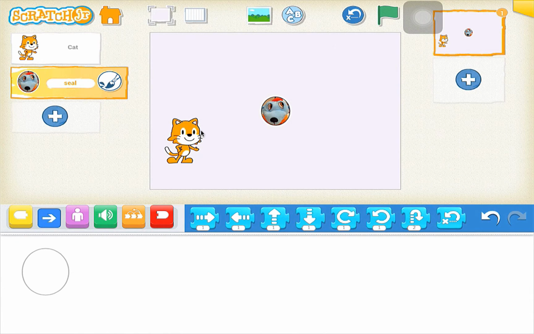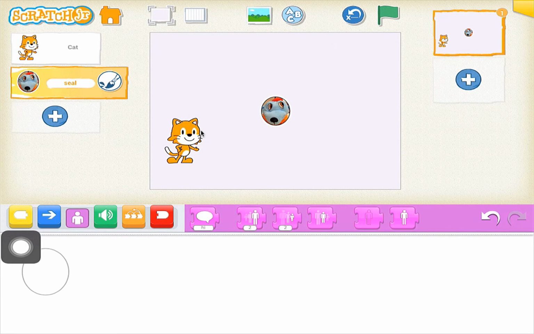Now, you can see that my seal is a little bit small. I want to make him a little bit larger. So one way I can do that is come down to my purple blocks. And, well, there's actually a few ways I can do it, but this is the way I like to do it. I'm going to bring down this block right here, which shows getting larger.